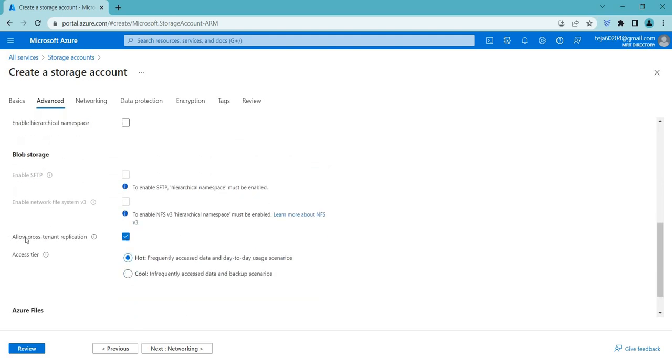And here you also have allow cross tenant replication. This means that you can configure your storage account to replicate data between storage accounts that are owned by different Azure Active Directory tenants. In simpler terms, cross tenant replication allows you to copy or synchronize data in your Azure Storage account with another storage account that is owned by a different organization or an individual. This can be useful for scenarios such as disaster recovery or for sharing data between different organizations. So that is the definition of this.